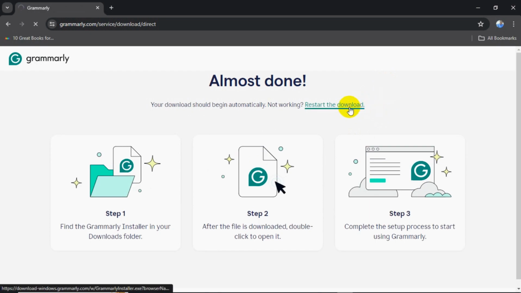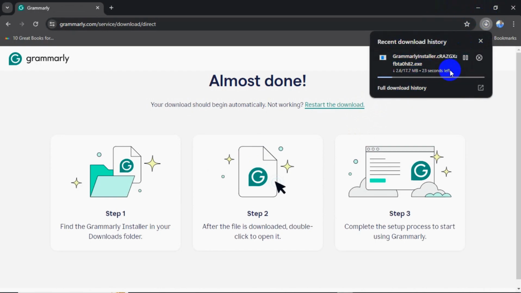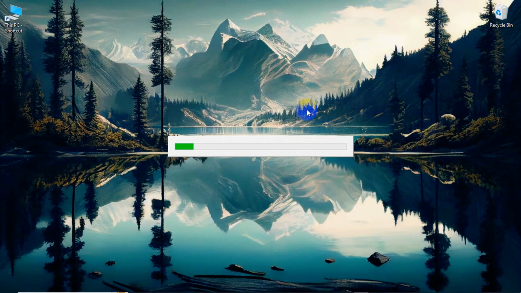and restart the download, and here you can see the download has started. It will take some seconds. Here you can see the download is completed. Now click over it two times for installation, minimize it, and here you can see it's getting started.